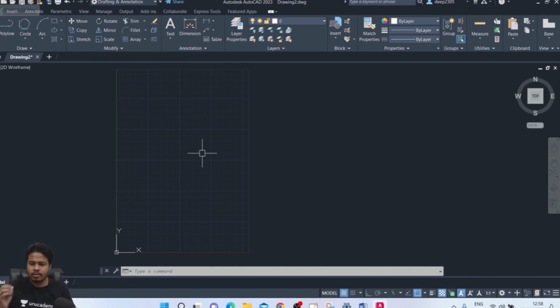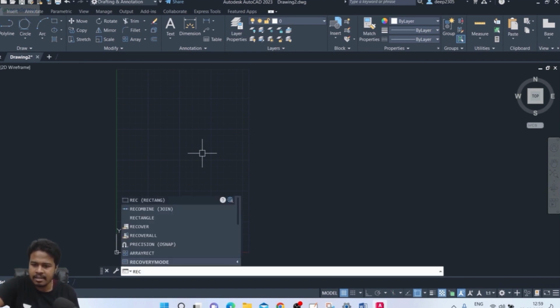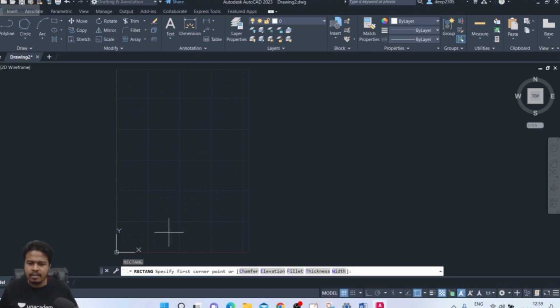Next drawing command, that is rectangle. Okay, the shortcut key for the rectangle is REC. Okay, REC, enter. Then the rectangle command will get activated. Here it says specify first corner.